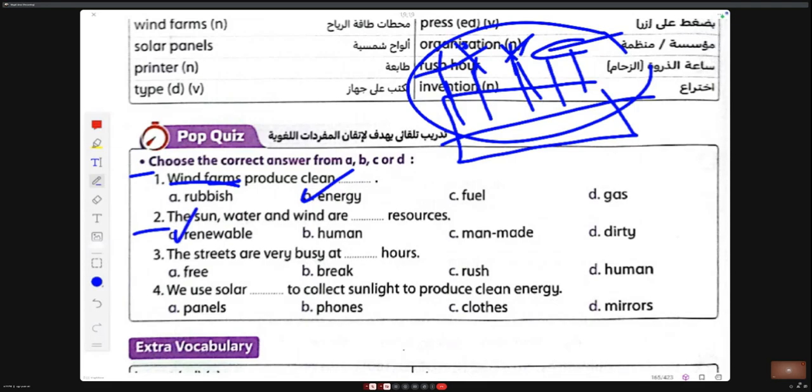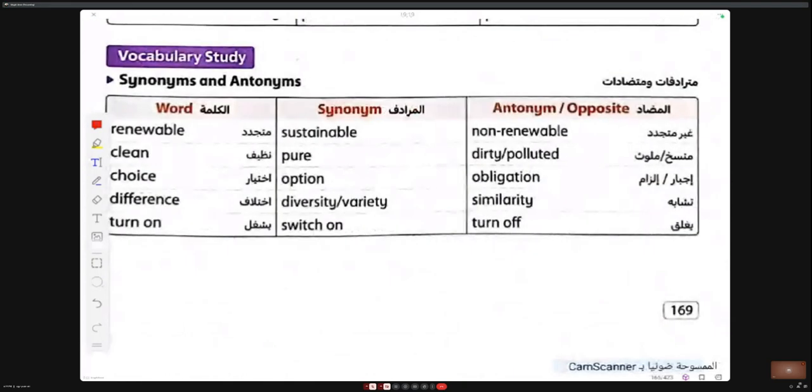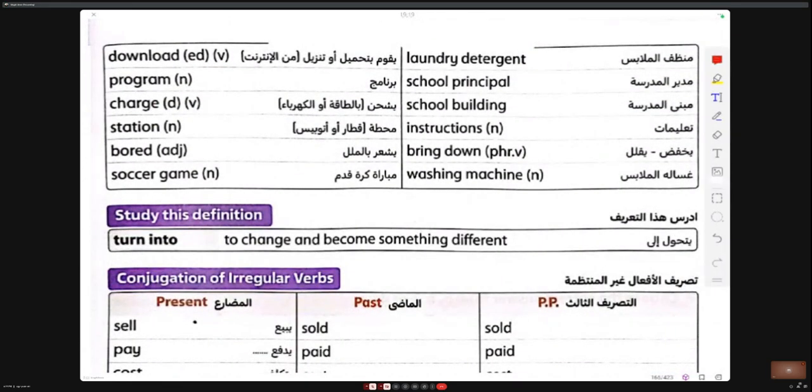Okay. Number two: the sun, water, and wind are dash resources. Are renewable energy. Number three, Luigi: the streets are very busy at rush hours. Rush hours, وقت الذروة. We use solar panels to collect sunlight to produce clean energy. Thank you.